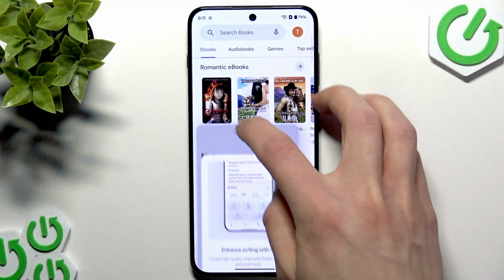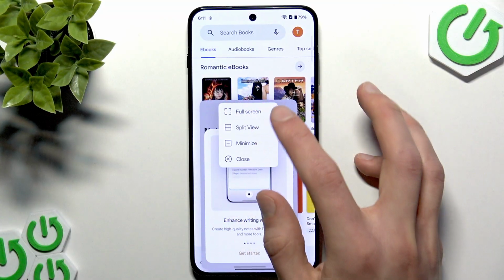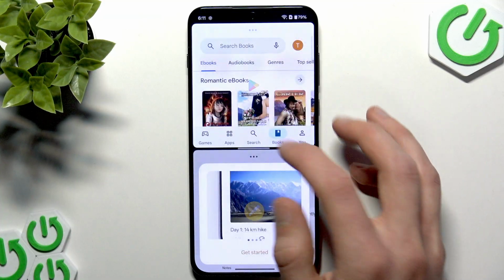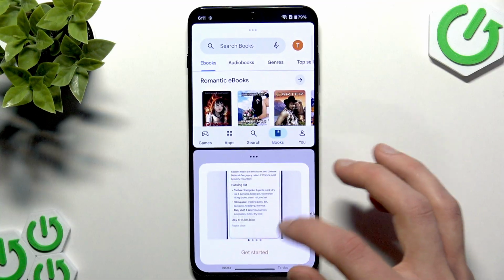Now, if you want to put it back into the split screen mode, you're gonna have to tap this three-dot icon at the top of the window and select split screen. And that's it, basically.